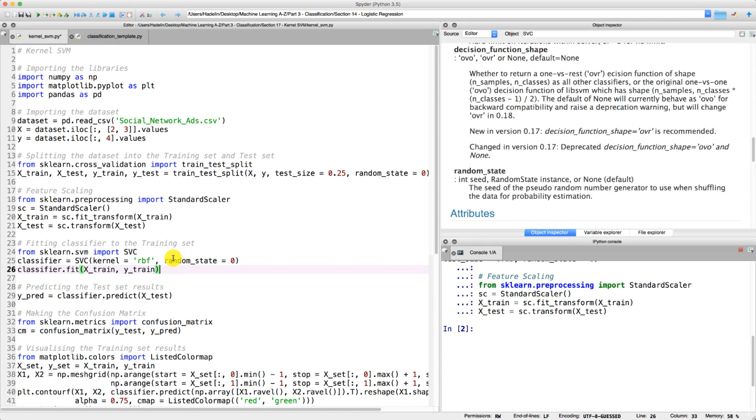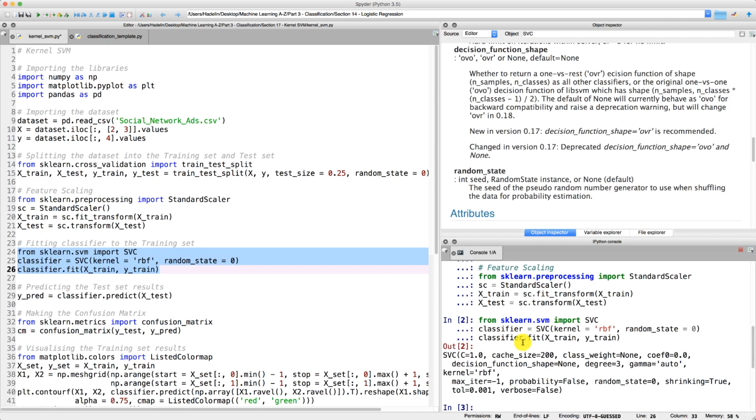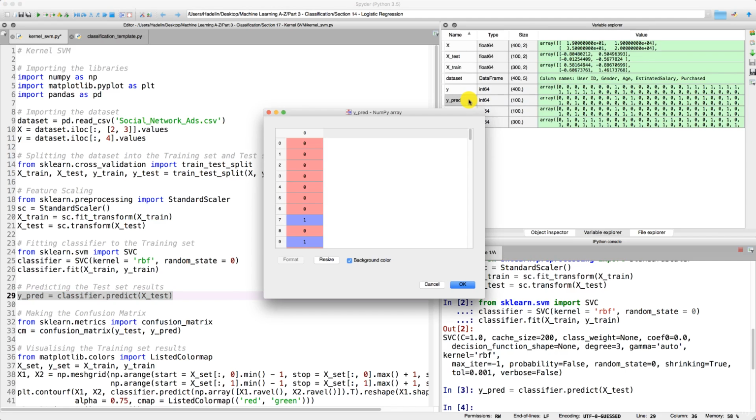So let's do this. Let's select this and press Command or Control plus Enter to execute. And here we are. Perfect. As you can see, the code executed properly. Here we have all the default parameters that were selected by default in this classifier because we didn't specify them, but that's fine. Everything is all good. So now that our classifier is ready, let's predict the test set results. So let's just do this and press Command or Control plus Enter to execute. Here we go. Ypred is ready. Let's have a look. Variable Explorer, Ypred. And here is our vector of predictions.